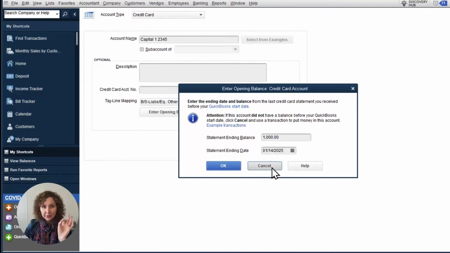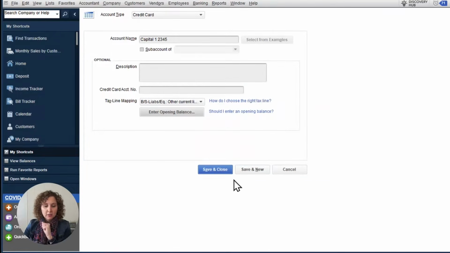I'm not going to do mine right now because I want to share with you, if you've already set up your credit card but you need to adjust a beginning balance or add it, how to do that in a different screen. So for now, I'm going to click cancel. You can do that if you want as well. Then I'm going to click save and close. I'm not going to set up any other credit cards. Otherwise, I would choose save and new. Okay, so save and close.